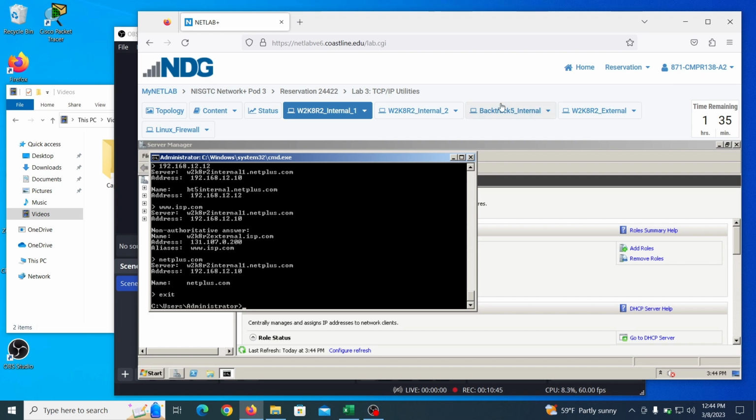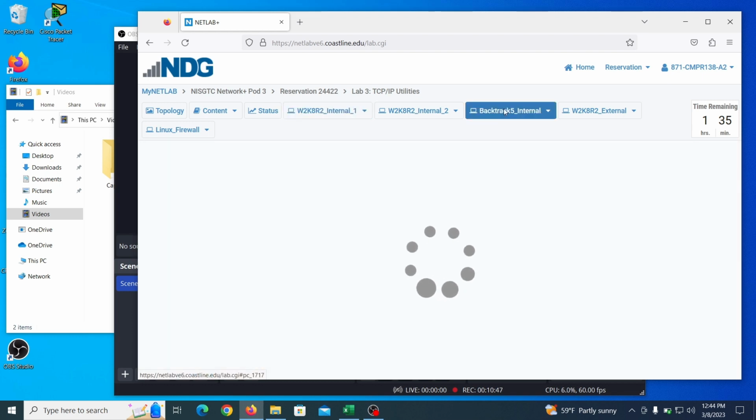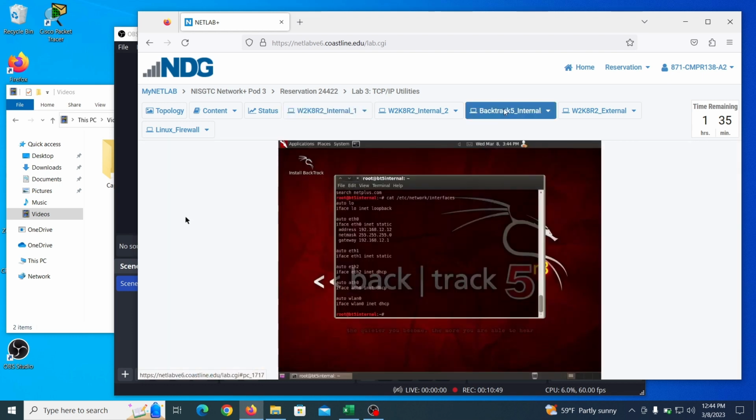Now we're going to go back to Linux so we can see the IP address. So we're going to use the nslookup command. nslookup, I believe it's nslookup space www.isp. We're going to go ahead and try. So I got the wrong command. So we try again.